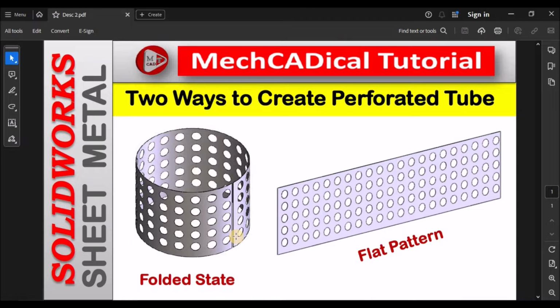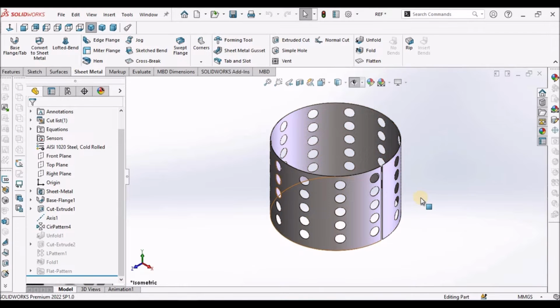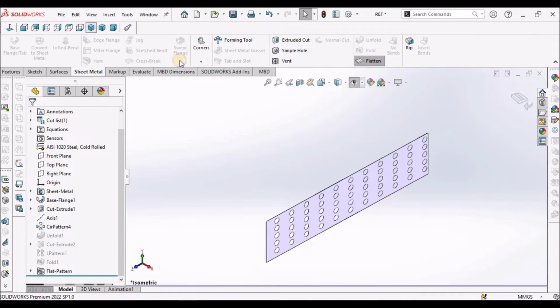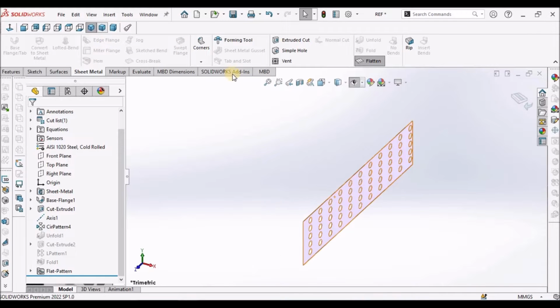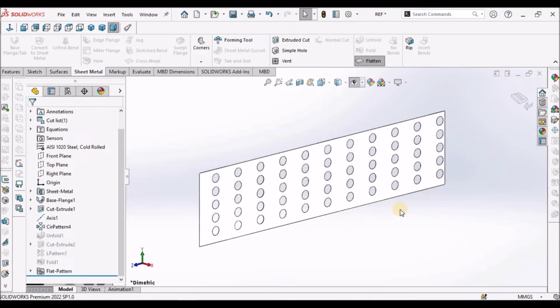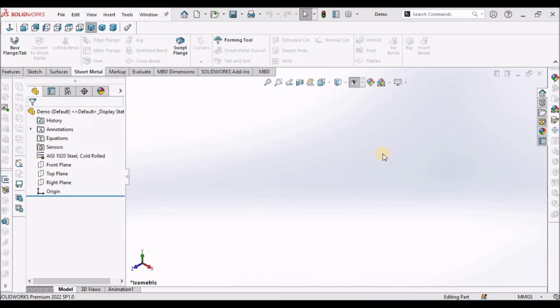Hi, today I'm going to explain two ways to create a perforated tube. On the left side you can see the folded state, and on the right side it's a flat pattern. This is the component I am going to create. This is the flat pattern. I am going to explain the first method.